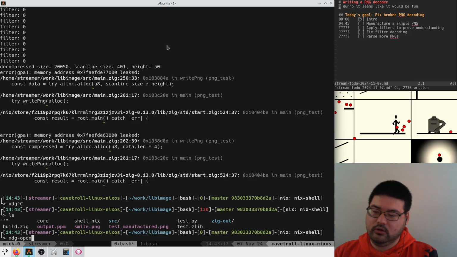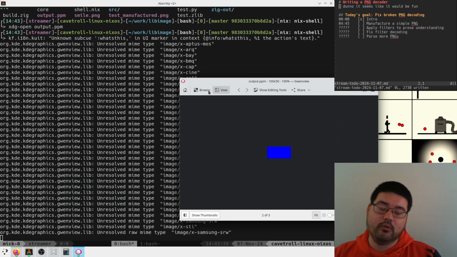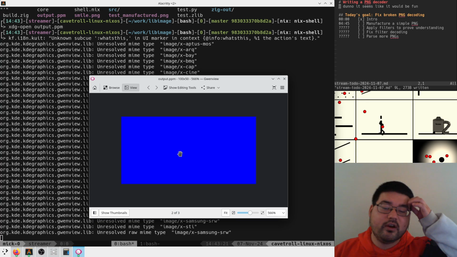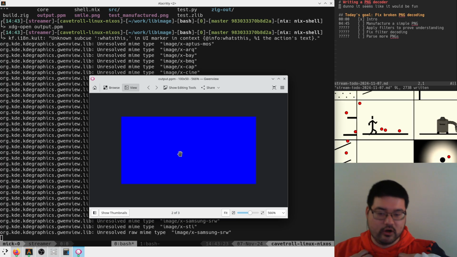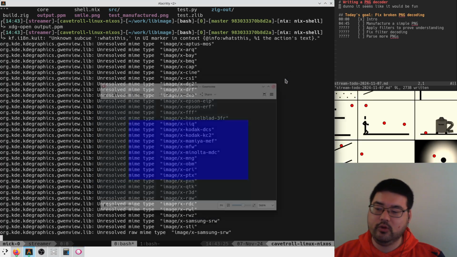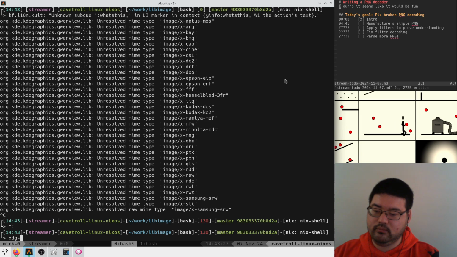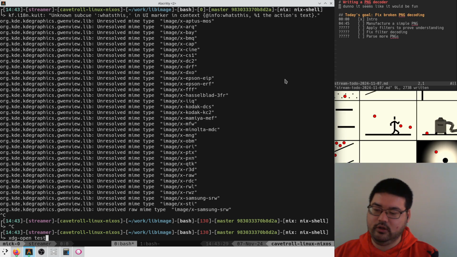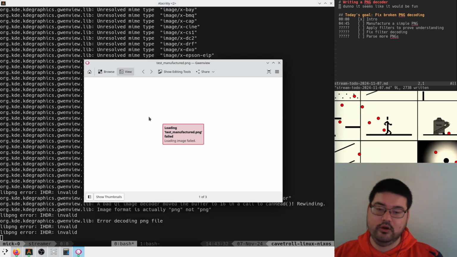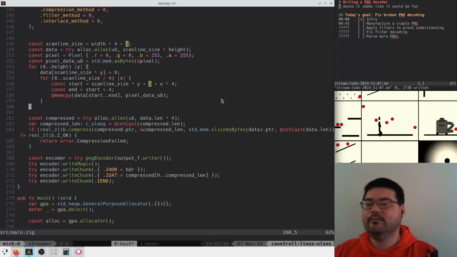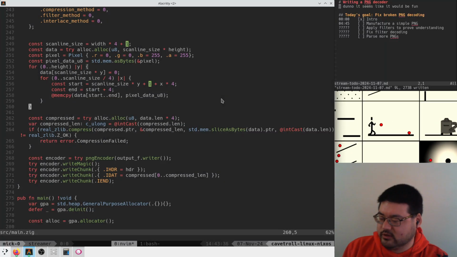But here we are seeing our blue rectangle. So at the very least, we have processed our encoded PNG correctly. Will this guy open? No, he won't because of the CRC, which I think you are correct in calling out.